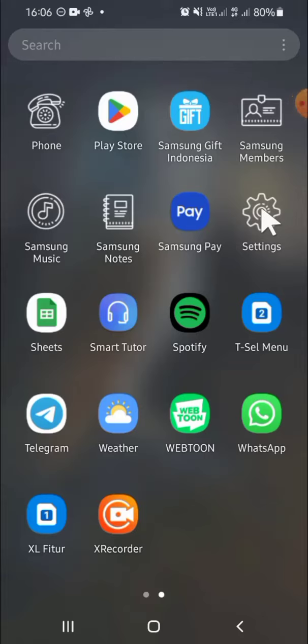In today's tutorial, I'll be showing you how you can update date and time on your Android phone. So guys, let's get into it.